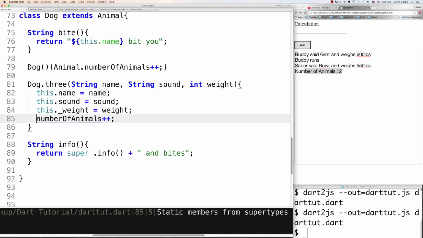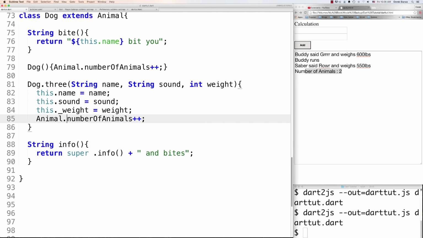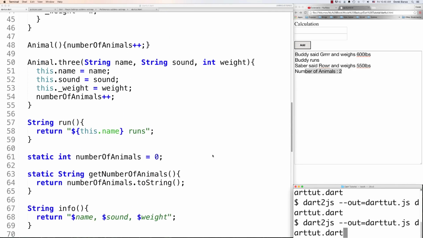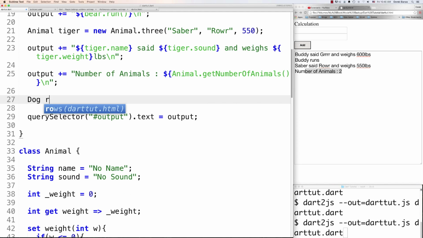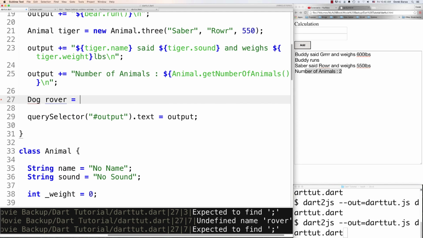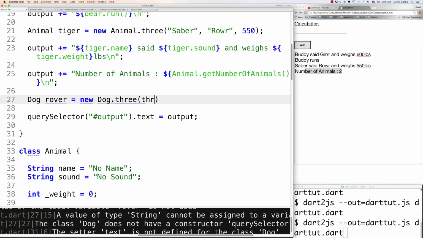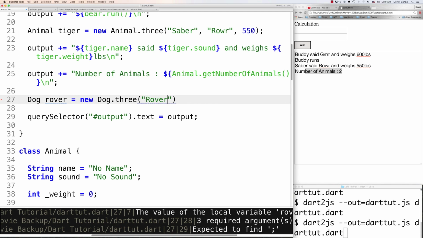And another thing we need to do is come up here and go animal, number of animals, of course. Now let's jump up here and use our inherited dog object. So here we are. Create a dog object. Let's call it Rover, equal to new dog. Use the named constructor here. And there's Rover and Wolf. And let's make him 85 pounds.